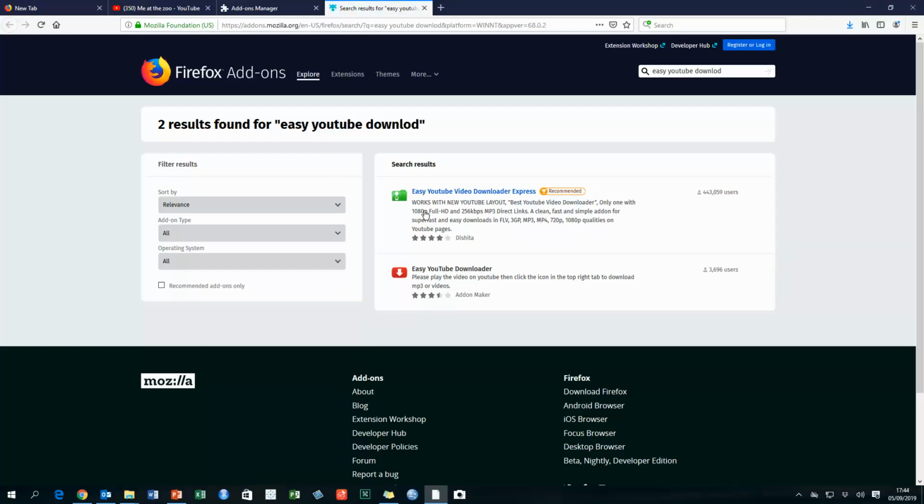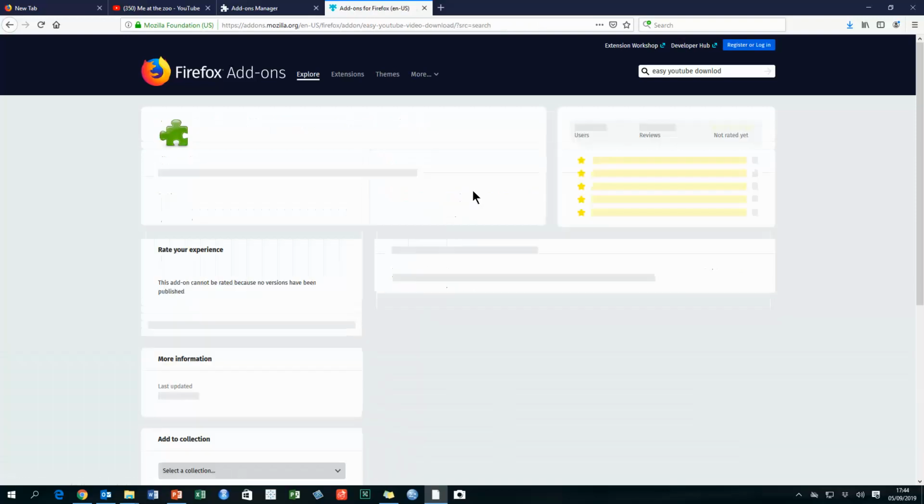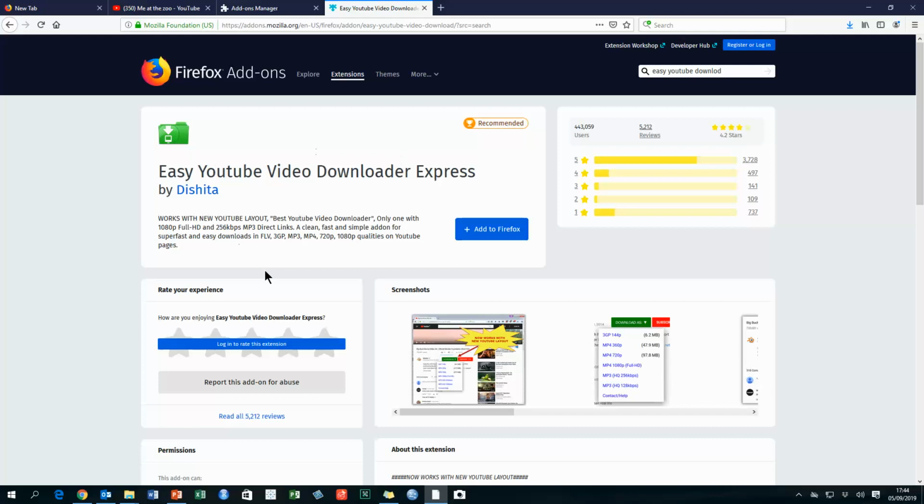And the one that's showing up here is, there are several of these, but the one that's showing up is the Easy YouTube Downloader Express, and that's the one I'm going to choose. So select that, and it gives you some information about the add-on, which you can read for yourself. And the blue option here in the center allows me to add that to Firefox.